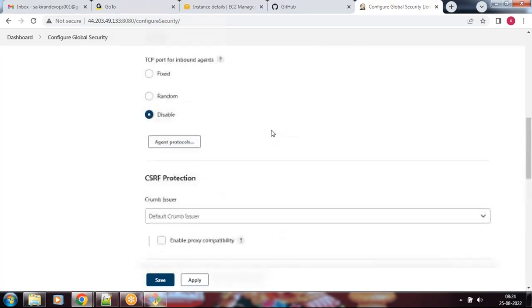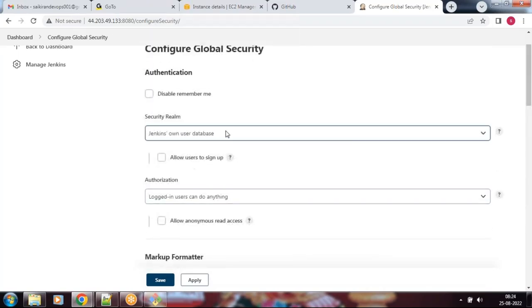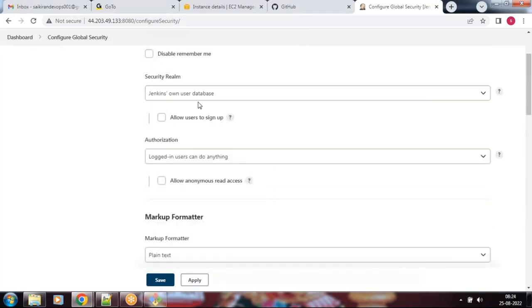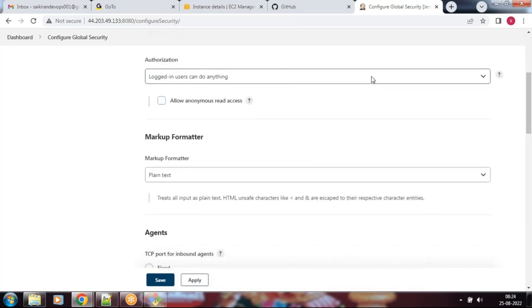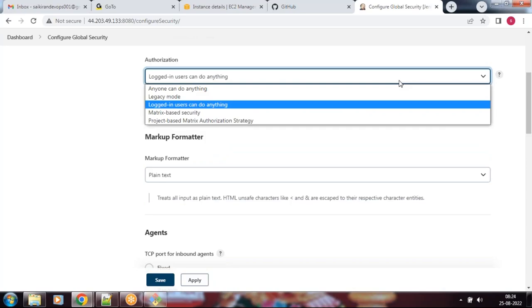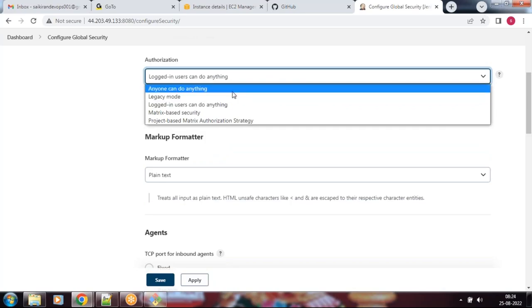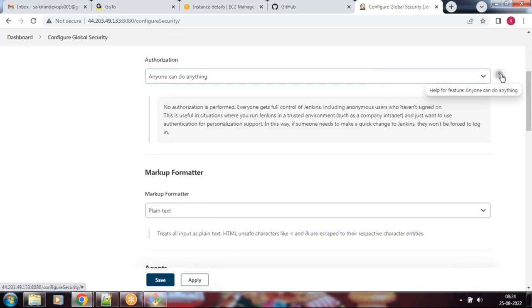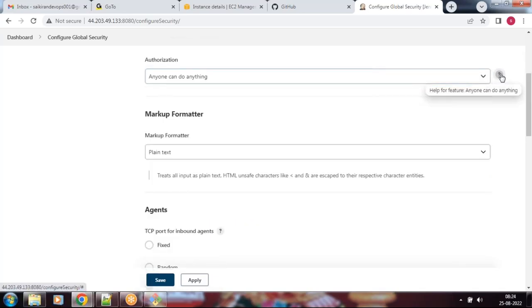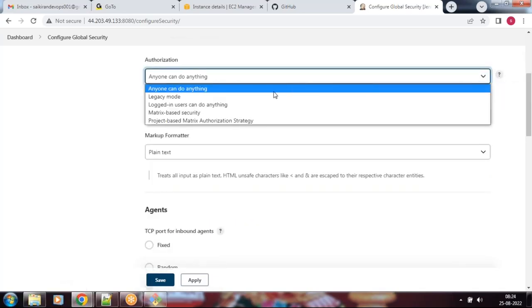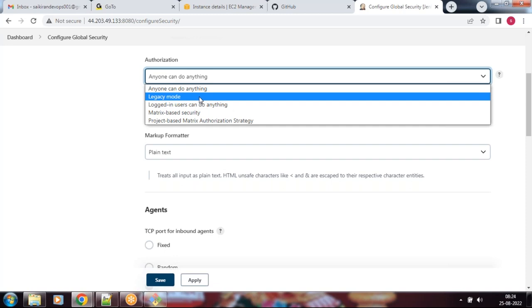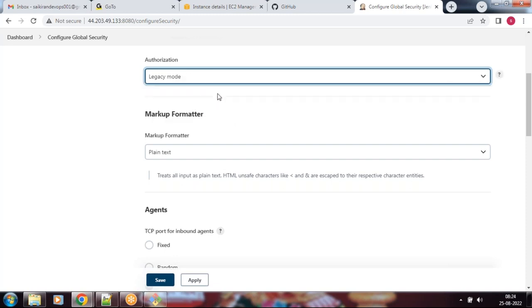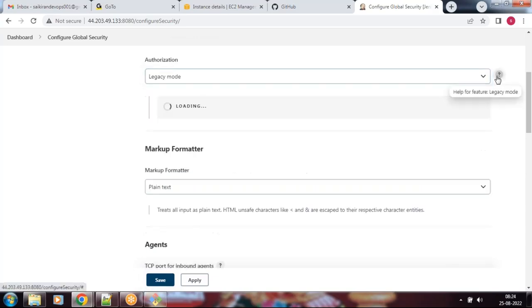here somewhere, yeah. So Jenkins is using its own database, you don't need to worry about it. In the authorization section, we have multiple options. The first option is anyone can do anything. You should not select this option, because if you select it, any user can do any operations. They can destroy the Jenkins server itself. And generally by default, legacy mode we don't use it.